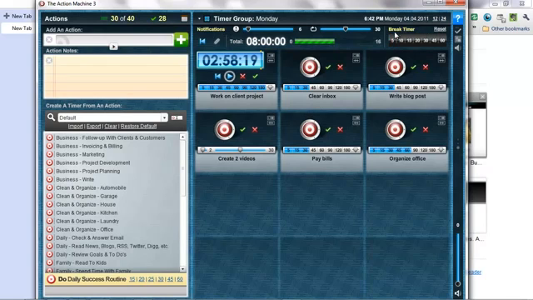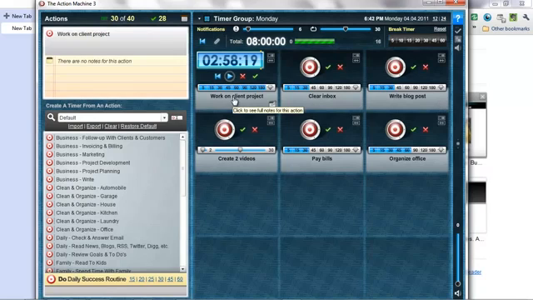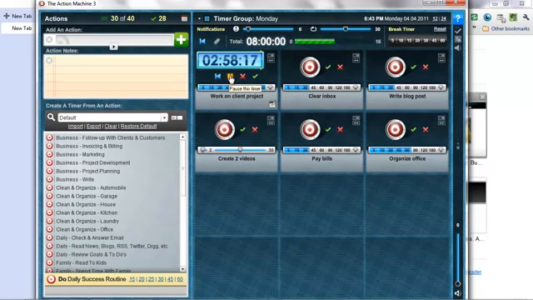And once that alarm goes off, then you come back over to this timer and click the play button and start work again. And once this timer passes another 30 minutes, you'll get another notification to say, hey, another 30 minutes has passed and it's time to take another break, and so on. Okay, so that's how you manage long tasks using the Action Machine.